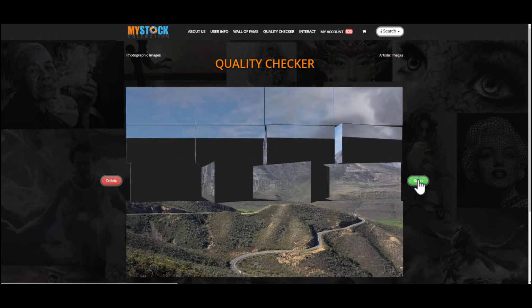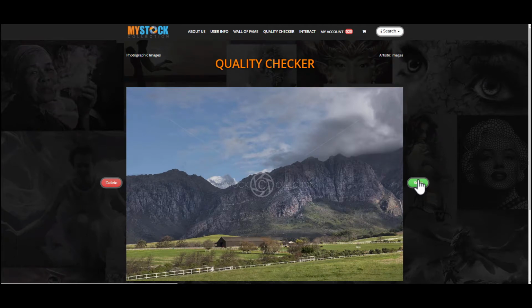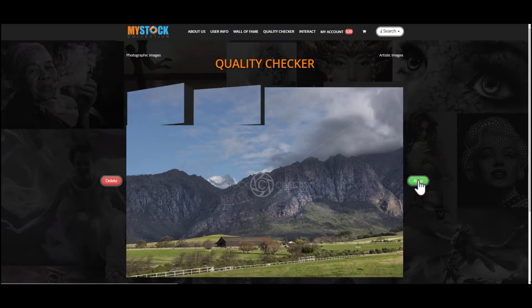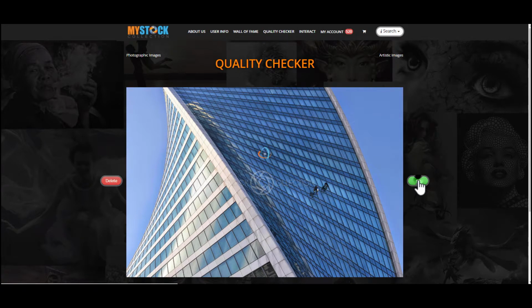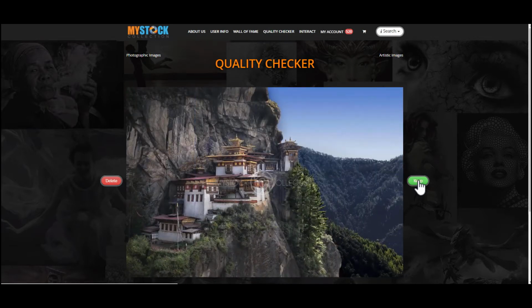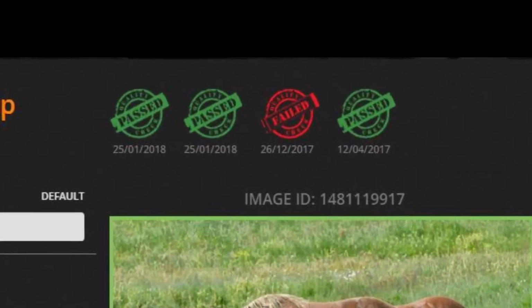By selecting Quality Checker, the Quality Checker interface delivers random images and the visitor can select Keep or Delete. This information is then passed on to the member, and on the member's image setup they receive a stamp whether it was passed or failed.